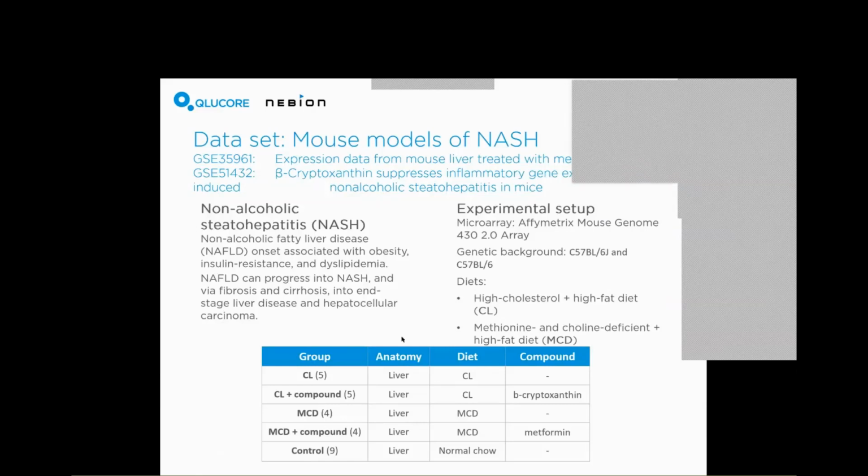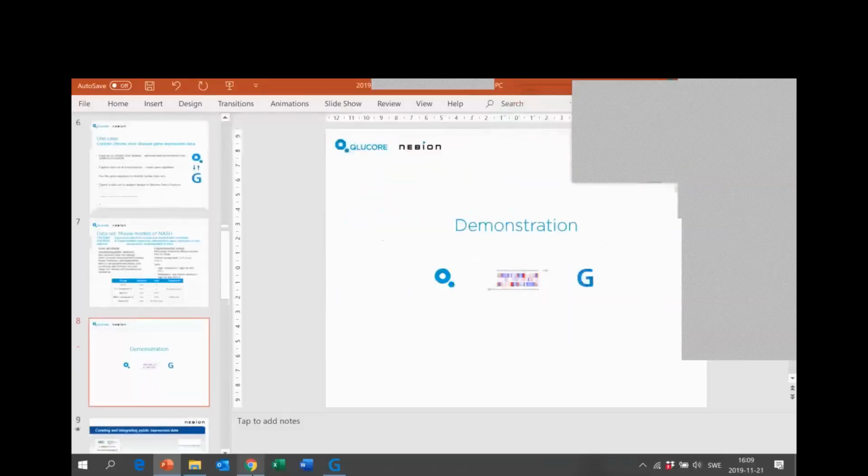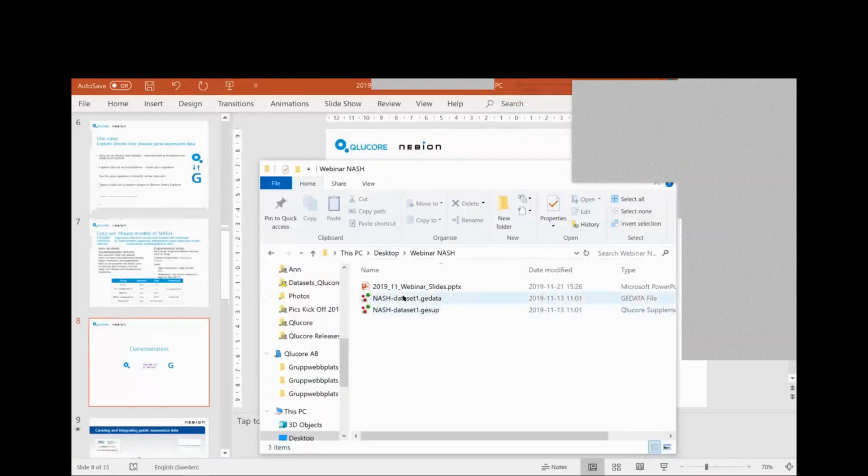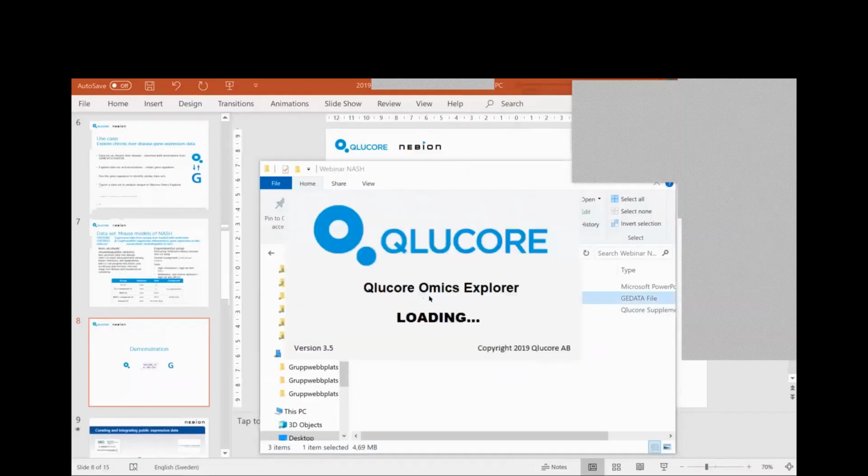Thank you very much, Hind, for this excellent introduction to the dataset. Now we will start the demonstration. I will now open the dataset, and here it is in a G-data file that has been exported from Genevestigator. Here we are.